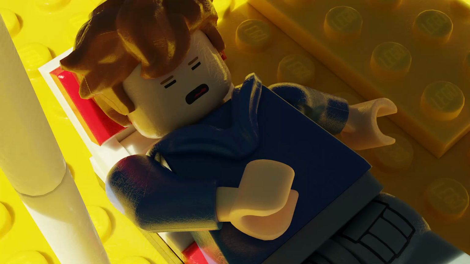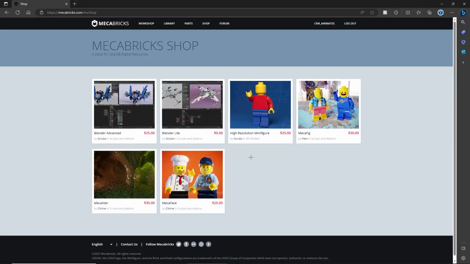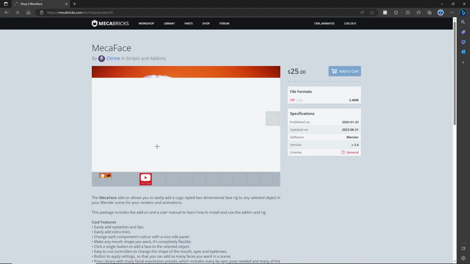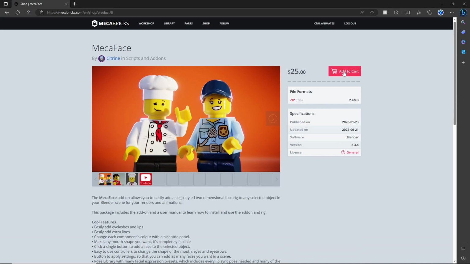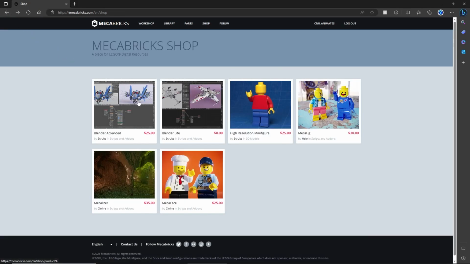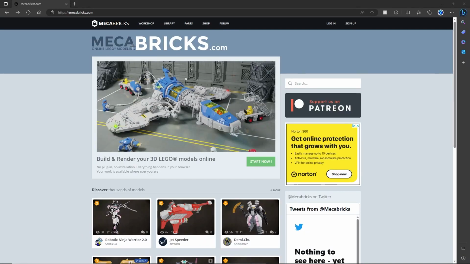Today, I'm going to be showing you guys how to make an animation or sneak peek like this. First thing you're going to want to do is install Mecabricks, and then you're going to want to install either the light version or the advanced version of Blender on here. Personally, I have the advanced version, but if you guys don't want to pay that money, you can easily get the light version and it works just as good.